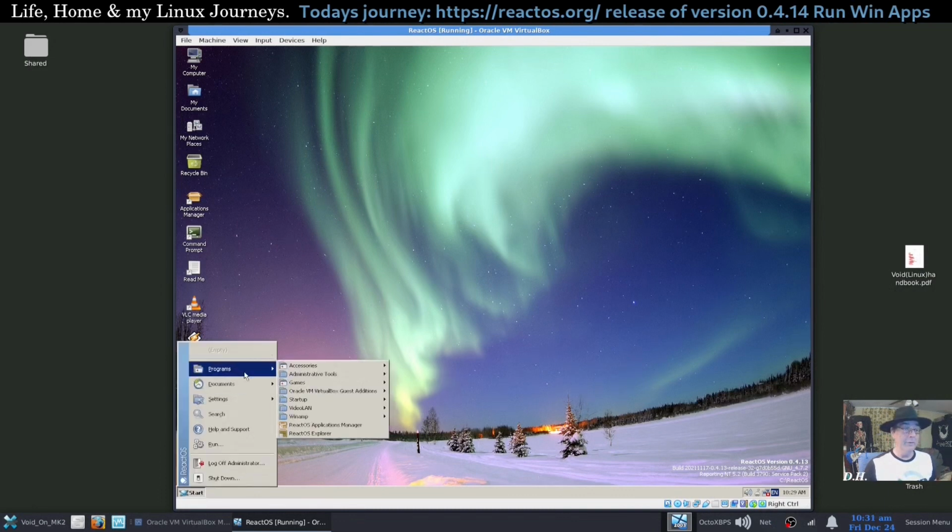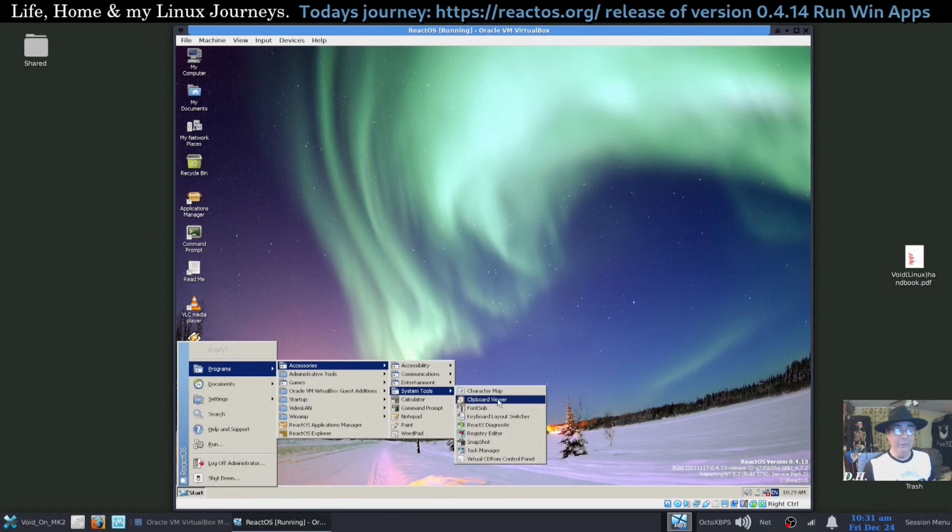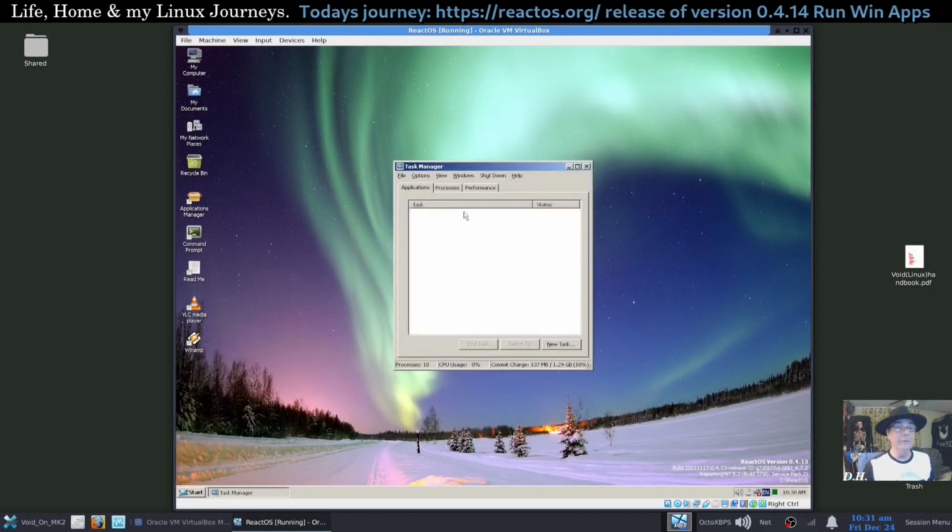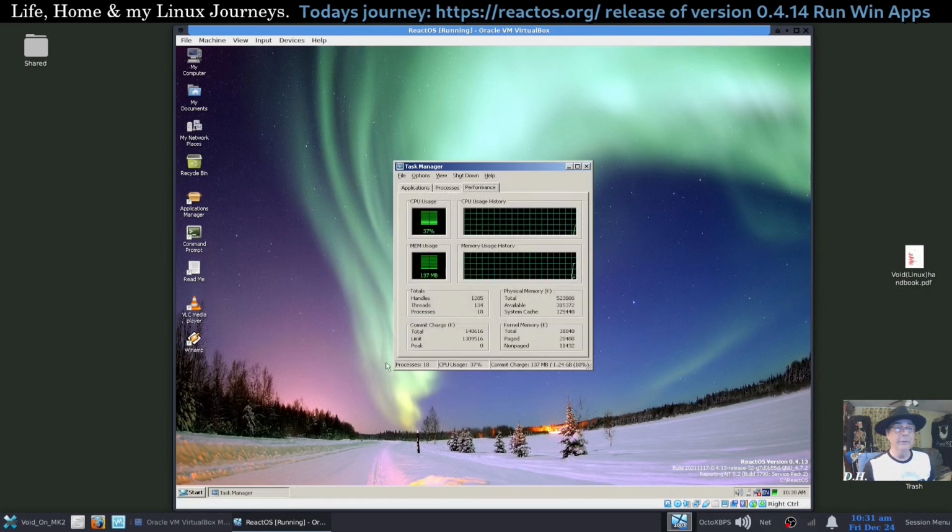We got in the programs, we got accessories, we got accessibility, magnifier, on-screen keyboard, communication, remote desktop, entertainment. We got multimedia player, sound recorder, and volume control, character map under system tools, clipboard viewer, font sub, keyboard layout switcher, ReactX Diagnostic, Registry Editor, so it has a registry. Task Manager, Snapshot. Let's open up Task Manager. See what it's reporting here.